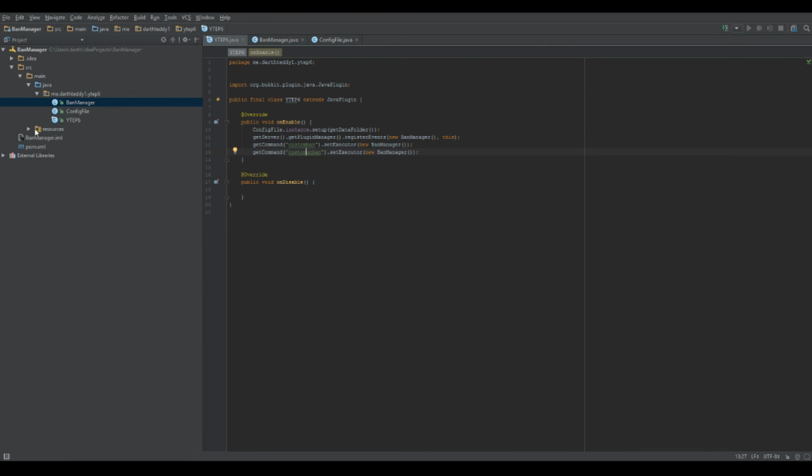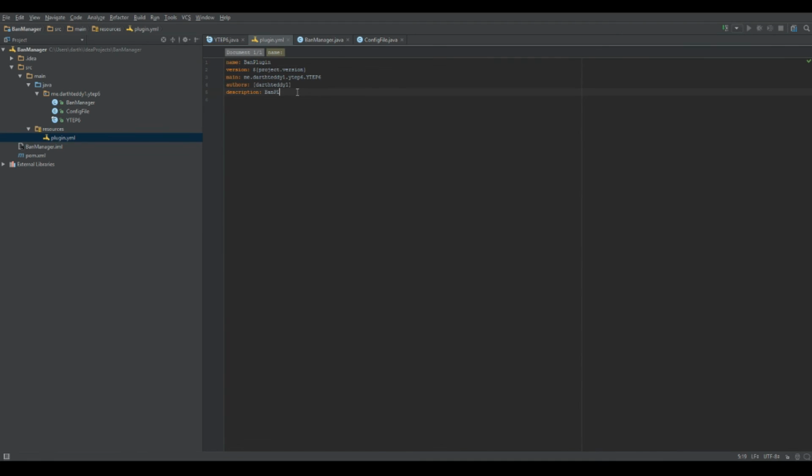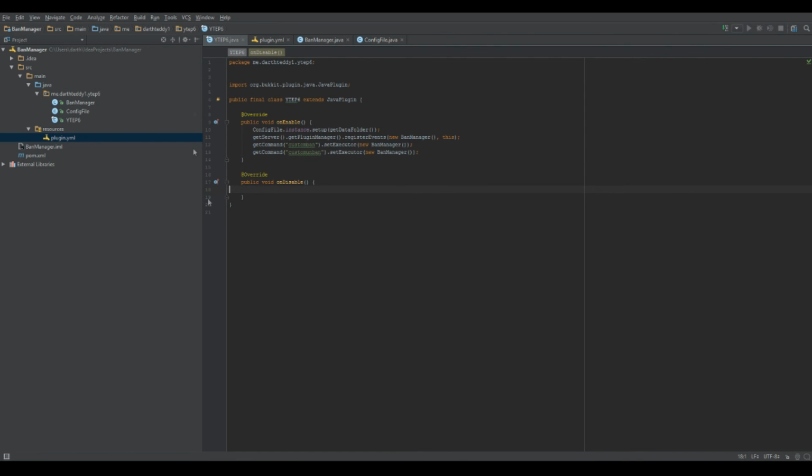Next thing we need to do is head into our plugin.yml, commands, ban, description. You know what? I think we could actually just leave it like that. Unban. Oh, gotta remember to put the custom. We should be able to just leave it like that with nothing, because we don't really need a description, because this is just a test plugin for me. Alright, so everything here looks good, so I'll meet you in the server.